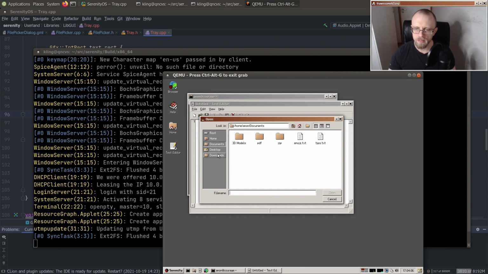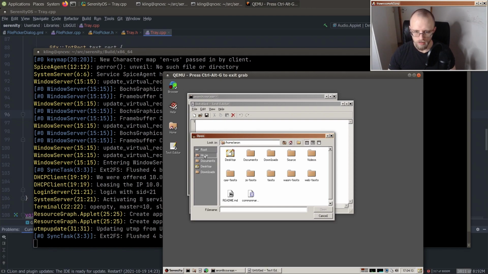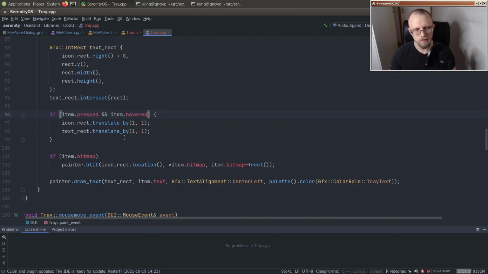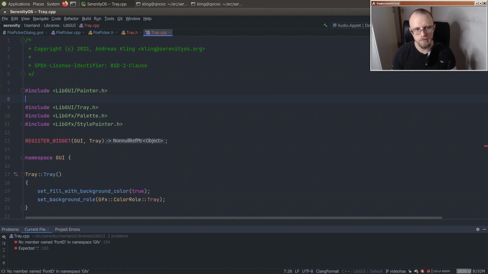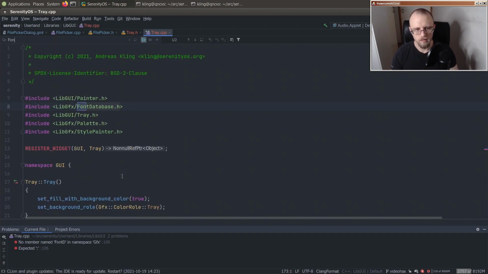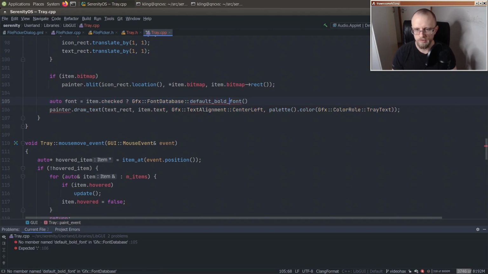Oh yeah, now it's starting to look all nice and natural. Okay. All right. And then I think we want to do bold text for the checked items, something that we had before. So let's see. Item checked. If so, graphics, font database. Font database, default font, default bold font.